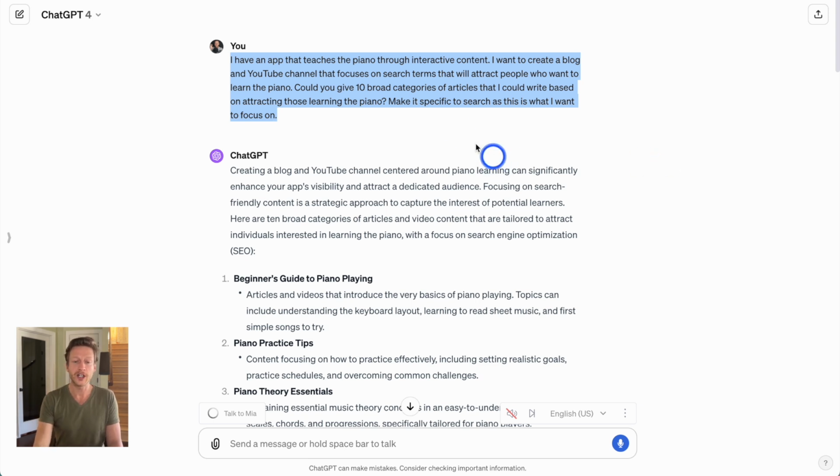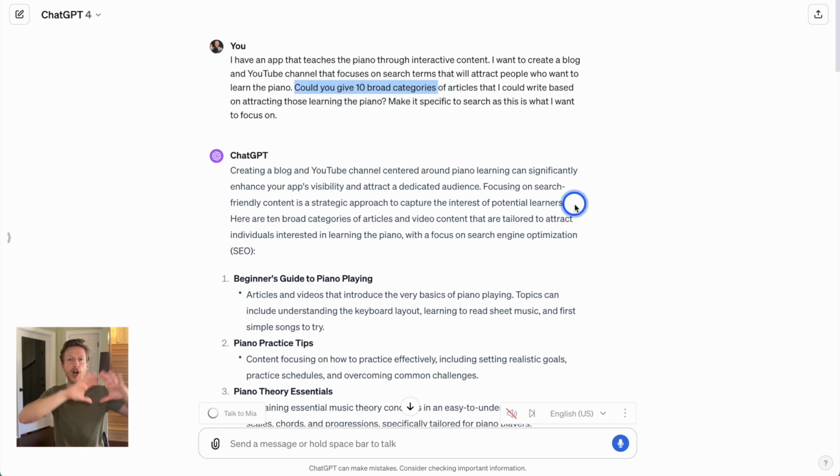So this is a couple of important steps here. Remember, when you use ChatGPT, it's important to get the prompting correct, to get the best type of output. So what I'm saying here, first step is to get 10 broad categories. This gives you the overview of the types of content you can write about. And what I'm also saying is make it specific to search, as this is what I want to focus on.